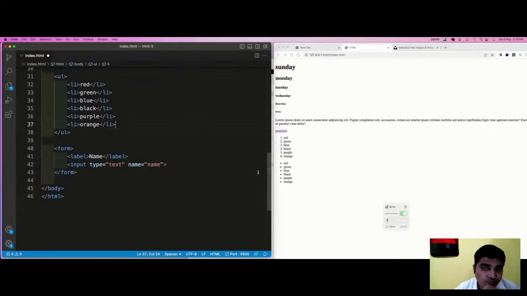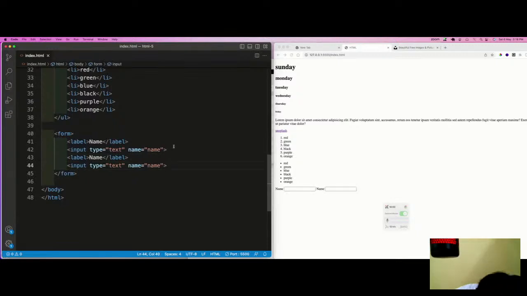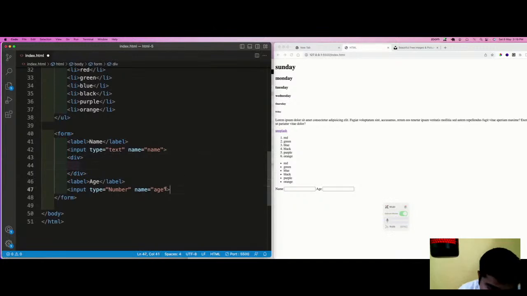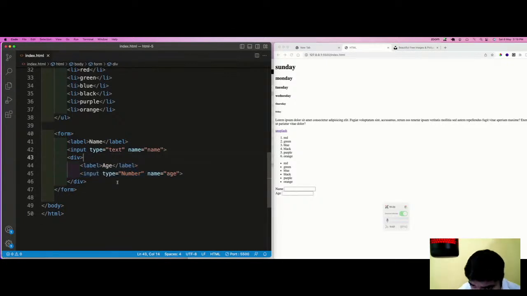Now here, if I copy it and paste it, what will happen? If I have the next thing, which is called age, the input type will be number, and here the name will be age. So this is how it goes. Now if I want to put this below the name, I use a div, and in this div I move this thing. So it goes like that.